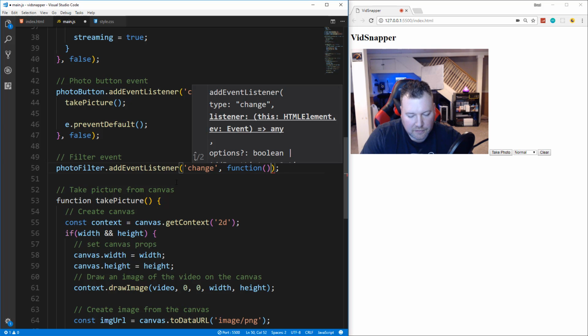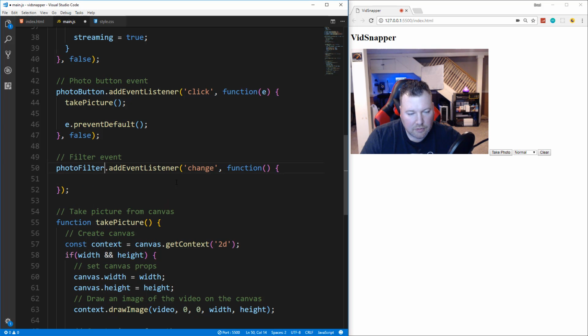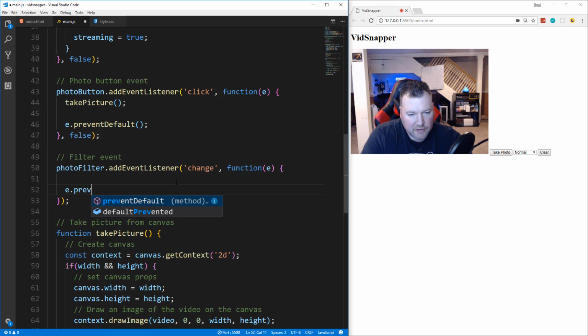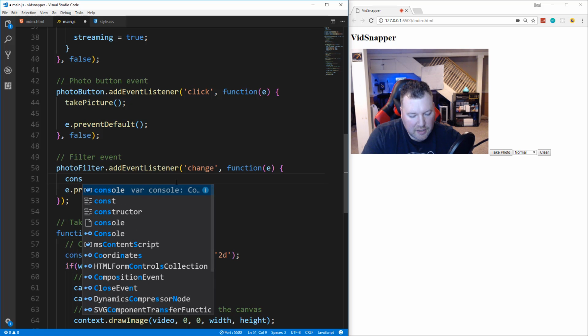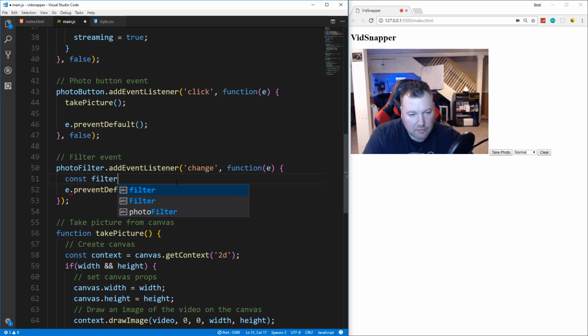All right, and then we'll put a function. We'll just prevent the default behavior. And what we want to do is assign a variable called filter. Did I call it filter? Oh, we already have the filter variable.